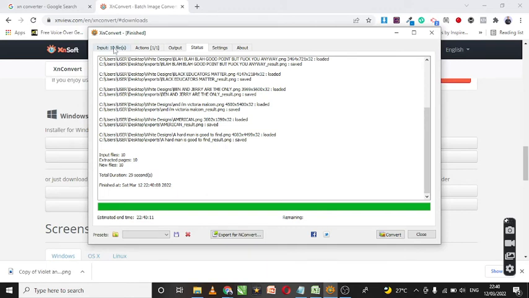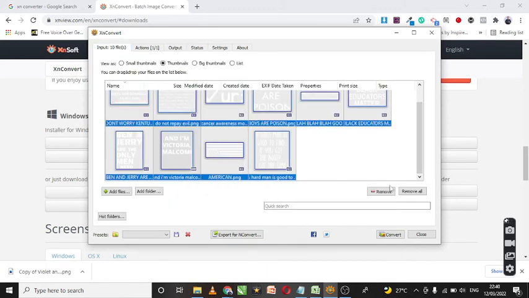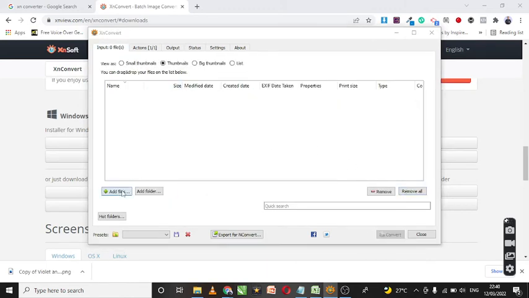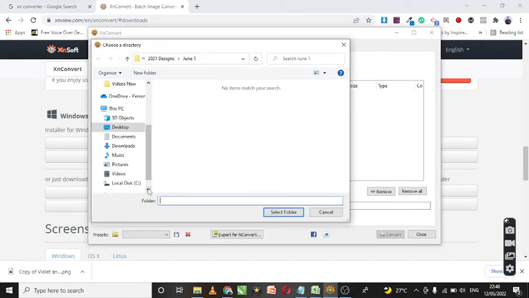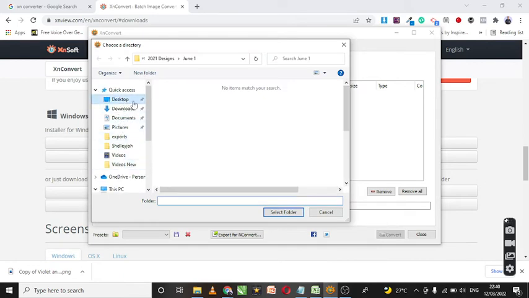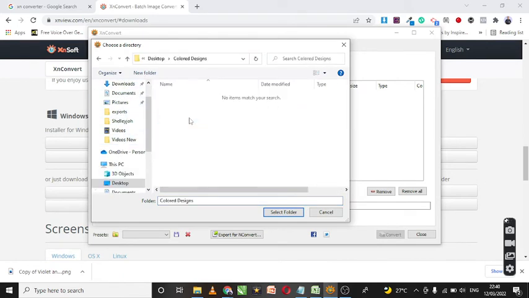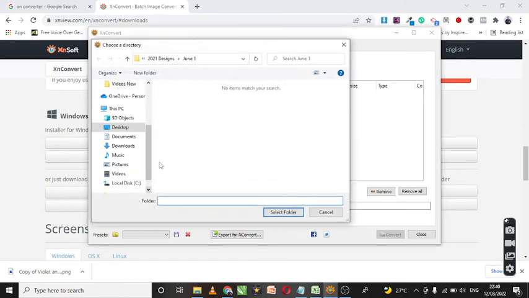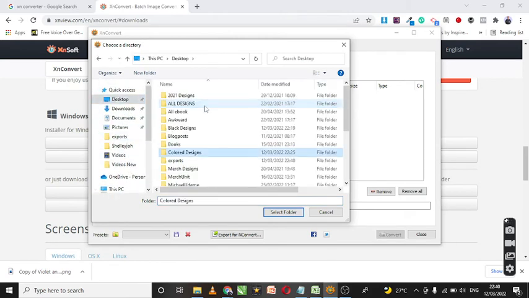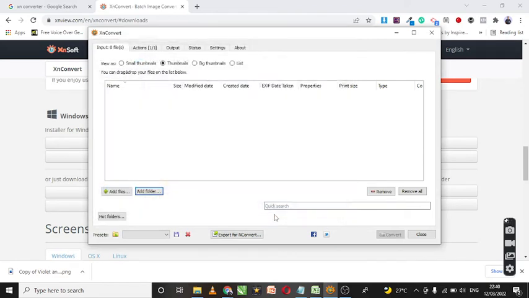And lastly, I'm gonna come here and select all of this and remove all. And this time I'm just gonna add graphic designs. So I'm gonna add folder. I'm gonna head over to desktop, and I'm gonna select this one. The reason I'm doing this is because I want to show you that this doesn't work only for text. It can also work for colored design. So folder, desktop, colored, okay. Select folder.